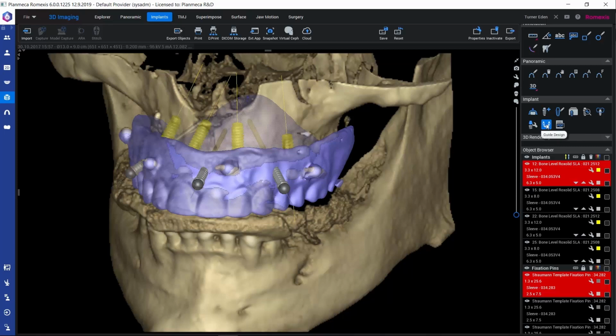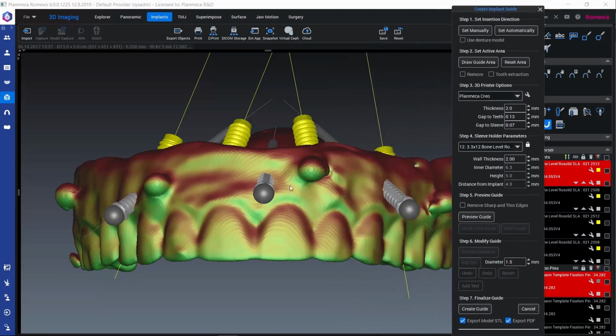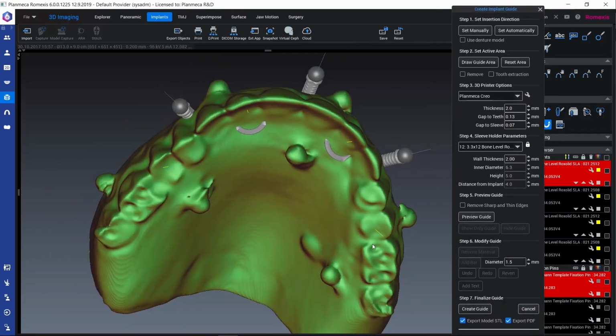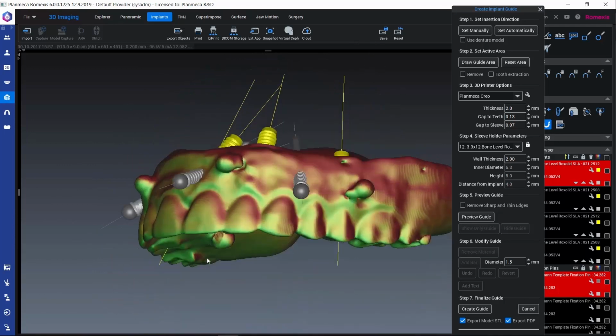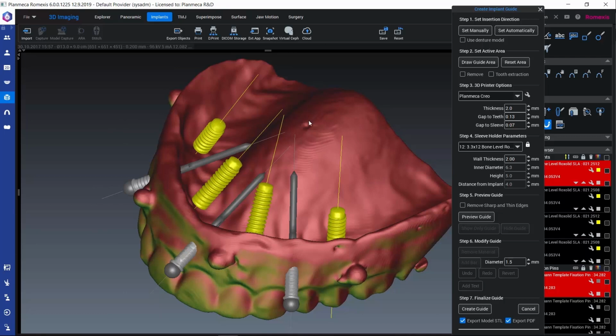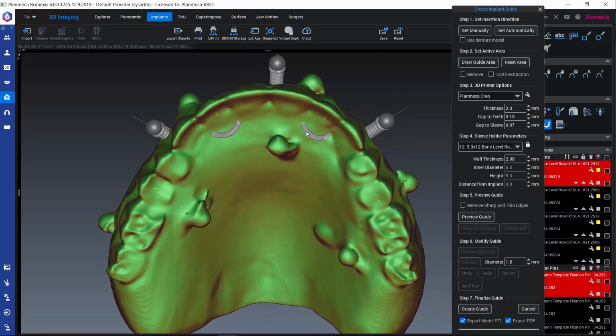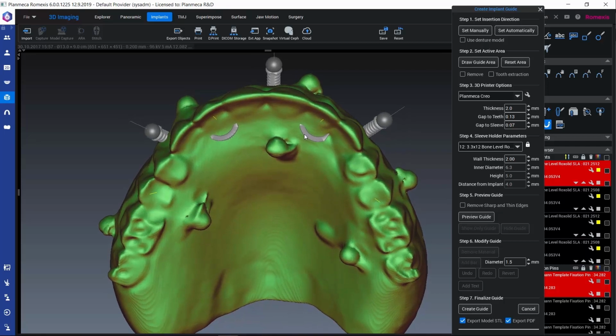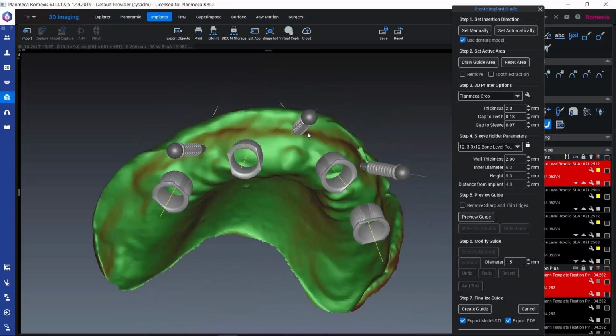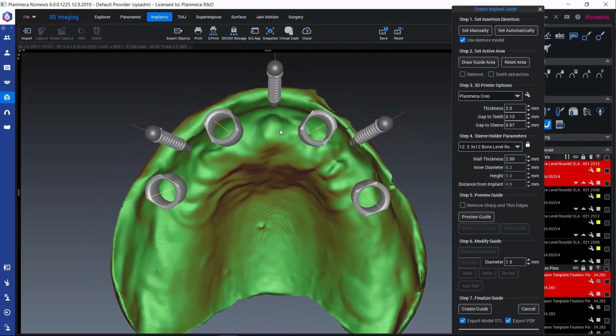So this button here in the toolbar. Here, like we see, we have the denture model. This is not what we would like to design our guide on top of; rather, we need this mucosal surface here on the other side. We can easily get that calculated by Romexis. So if we position our denture model this way so that we can see the occlusal surface here, we can just click once on this Use Denture Model option here in the implant guide dialog. And Romexis gives us the mucosal surface, the other side of our denture model.